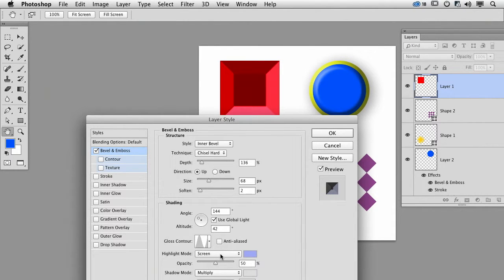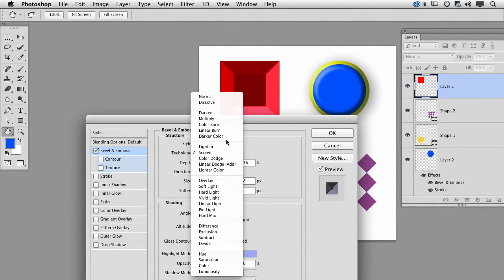But then, how do I want this blue to actually be affected? I can control the opacity of this blue light. Plus, if you know anything about blending modes, I can have these 30-odd blending modes on how that light is now going to react with the surface of my object.